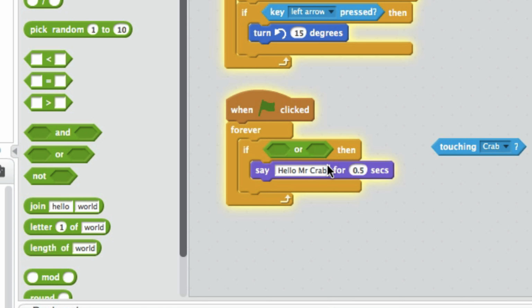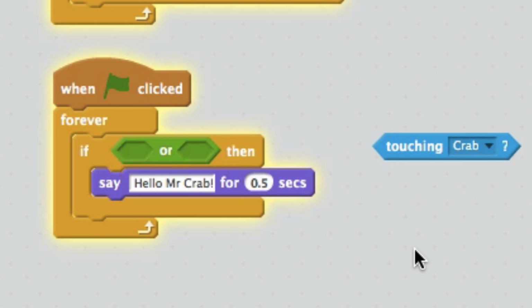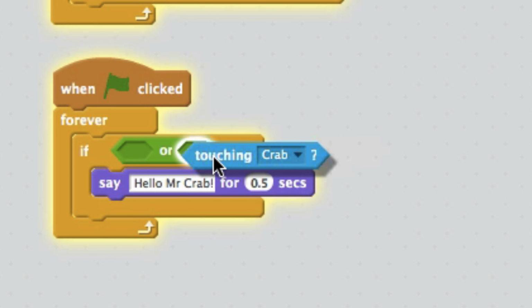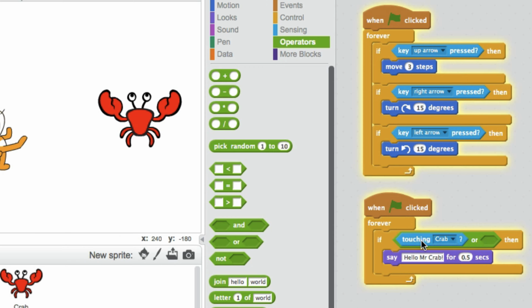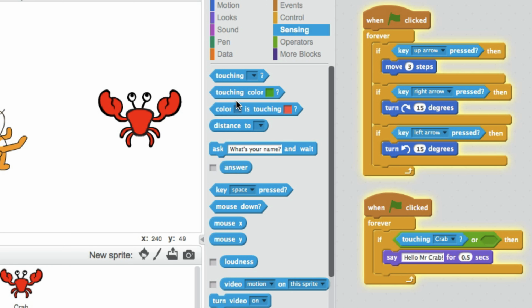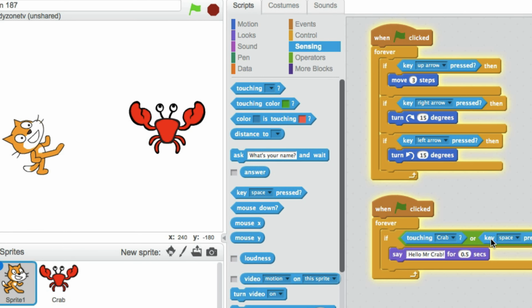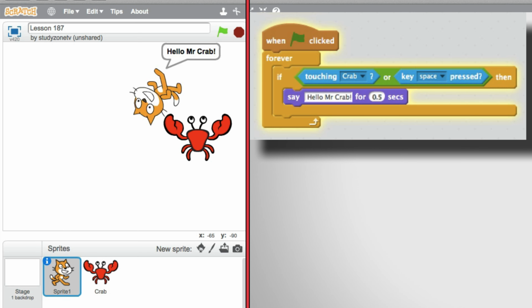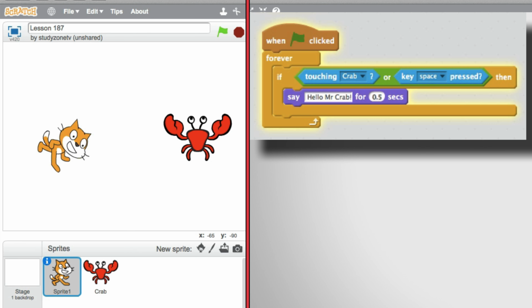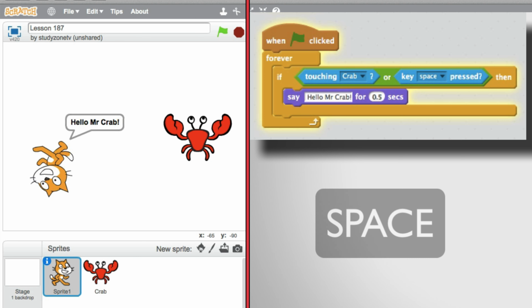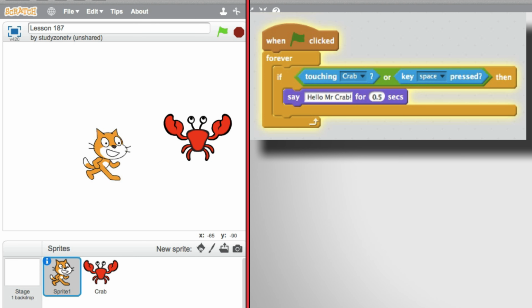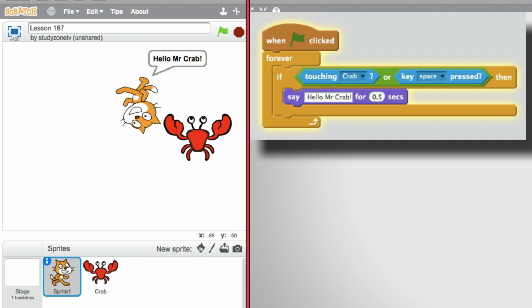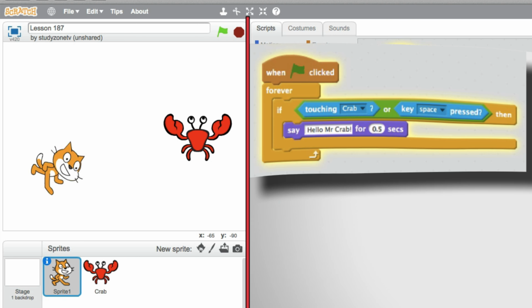As you can see, I now have two rules or conditions. We can drag our touching block into the first space, and then we'll add the key pressed block from the sensing menu to the second space. Let's watch what happens now. As you can see, when the cat touches the crab, the code inside the if statement runs, because one of the conditions is true. Well, what if the cat isn't touching the crab and the space key is pressed? Well, again, the code will run, because one of the conditions is true. It has to be one or the other, or of course it could be both.